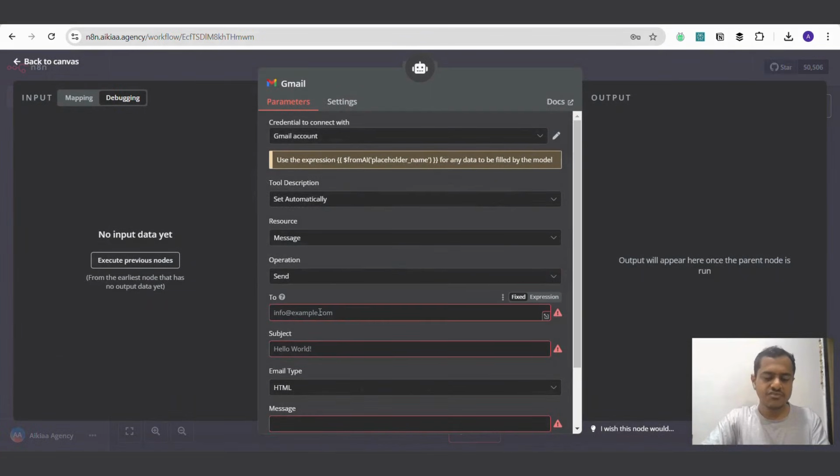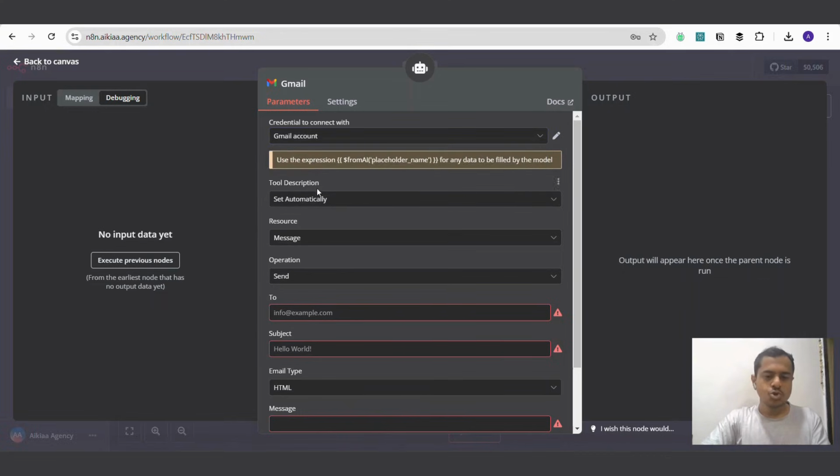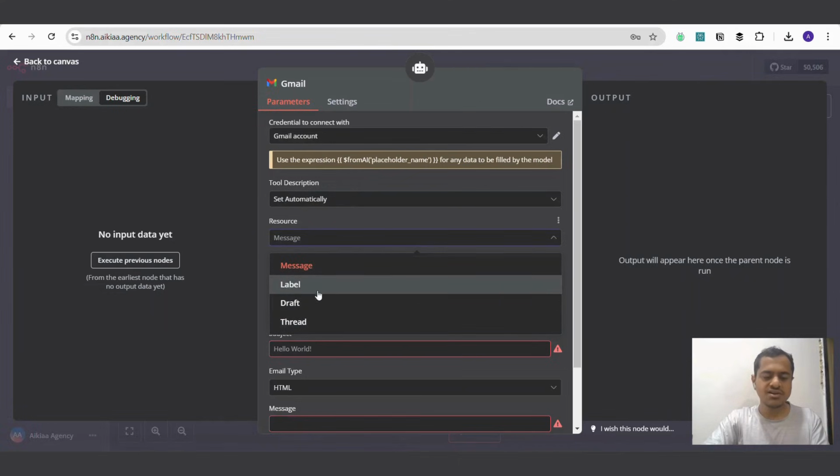We will add a few details here. So for this, Gmail account needs to be connected, and you will need client ID and client secret key to be added here. For that, you'll need to go to Google Cloud Console. If you don't know how to do that, I have explained it in previous videos. Tool description will be set automatically. Resources will be messages. We do not want to create labels, draft or threads.